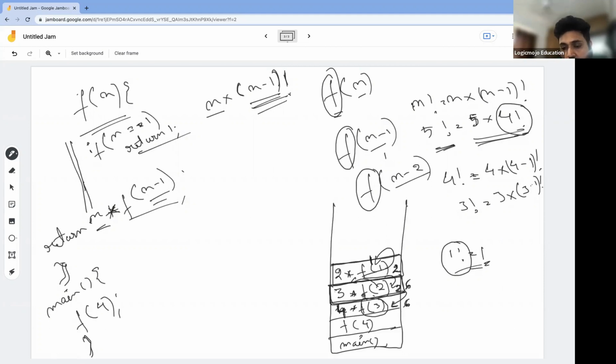Now f of 3 is also done. What I will do? 4 into 6, it's 24. Now who has called this recurrence relation? It's nothing but f of 4. Okay, return 24 to f of 4. Now who has called f of 4? It's the main function. Okay, return 24 to main function.